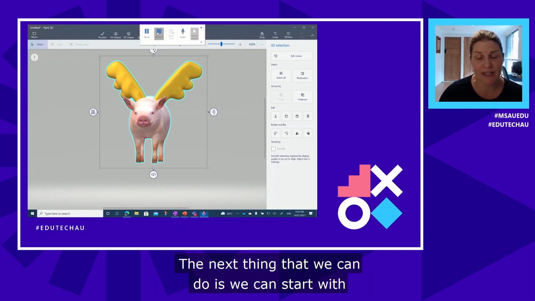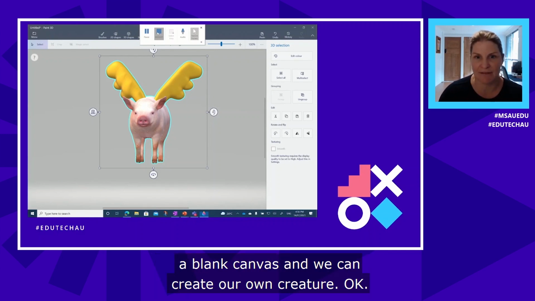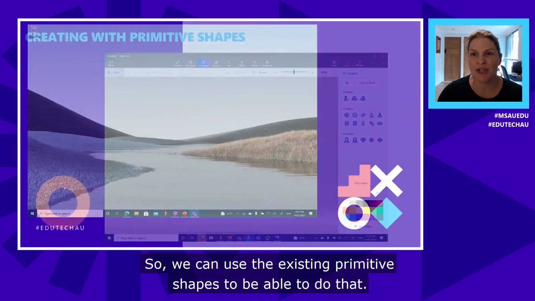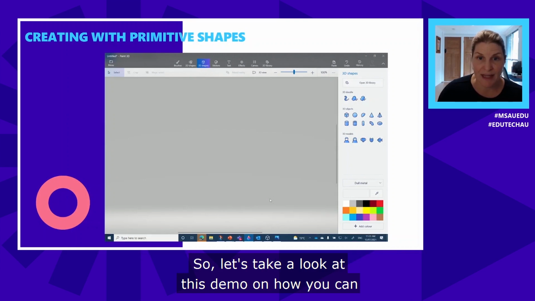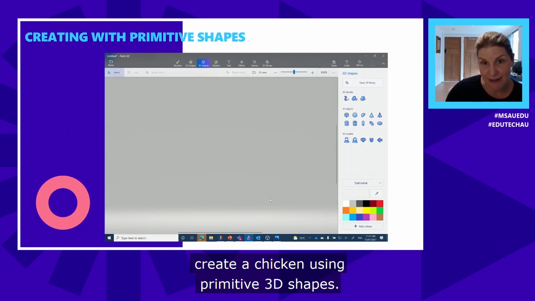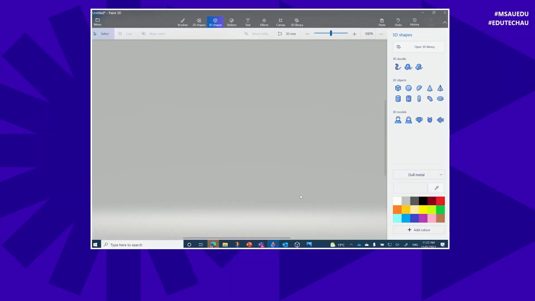The next thing that we can do is start with a blank canvas and create our own creature, okay? We can use the existing primitive shapes to be able to do that. So let's take a look at this demo on how you can create a chicken using primitive 3D shapes.